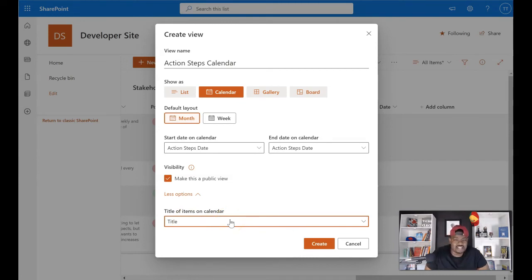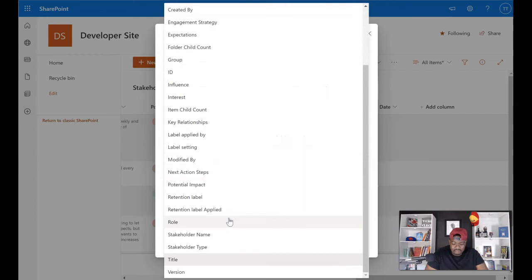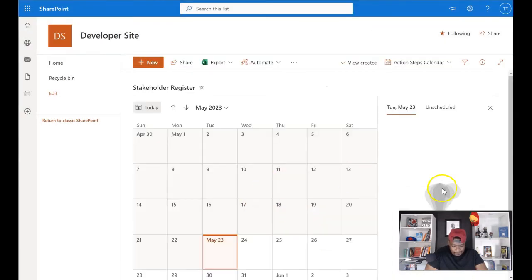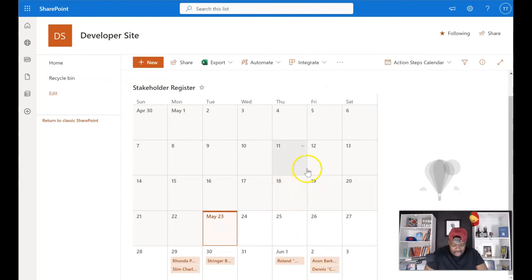Remember, we changed the stakeholder name field from title to stakeholder name, but there's another quirk inside of SharePoint: when you make that update, it doesn't necessarily update it everywhere. See how it says stakeholder name and it says title? I'm keeping it as title. And I'll show you something. So I'm going to hit create. Now look at this. I got a calendar.